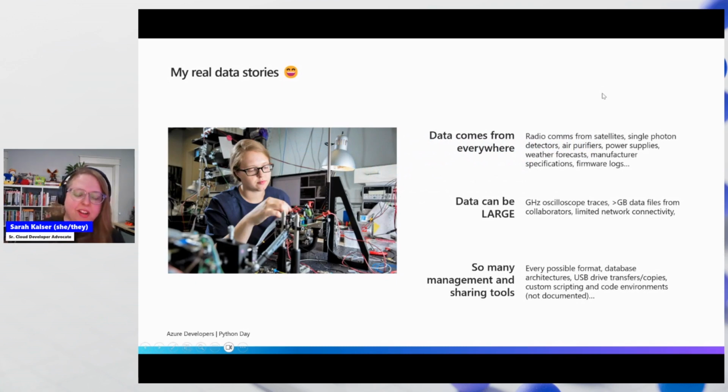But I'll give an example from my own background here. So I did a PhD in quantum computing, and I was an experimentalist, so I had a lot of data to work with. I was working with laser communications to satellites in the Canadian wilderness. So we had radio comm streams from satellites, photon detectors, air purifier logs, power supplies, weather forecasts coming from other places, manufacturer specs, so many different sources for data. Some of it just even a printed PDF. And sometimes those files could be really large.